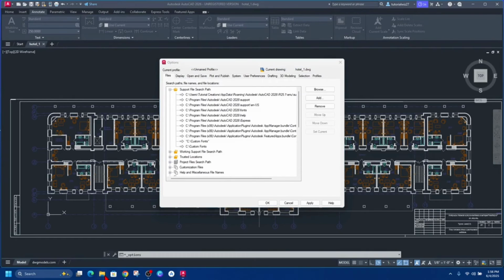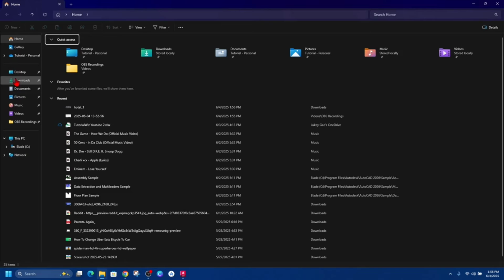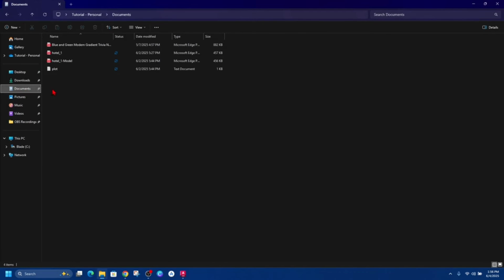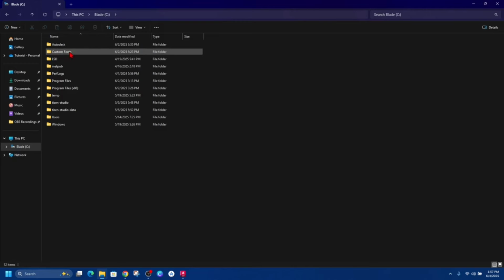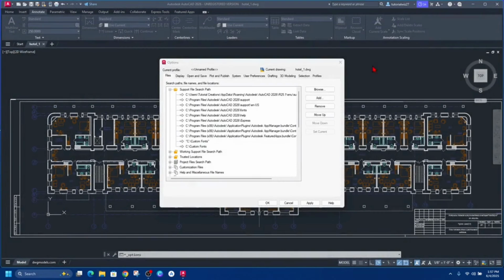So what I'm going to do is open up my file explorer here. Now I'm going to go to, where did I keep it? I think documents. No, it's in my C drive. So here's the file here. So I'm going to right click here and then I'm going to go copy as path. And then I'm going to close this.